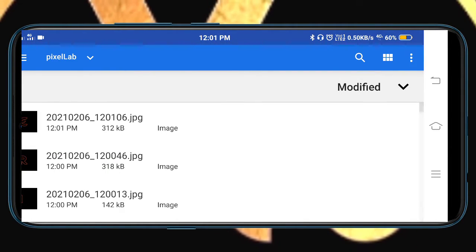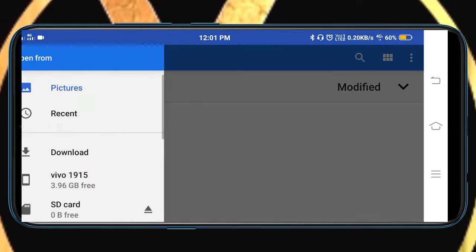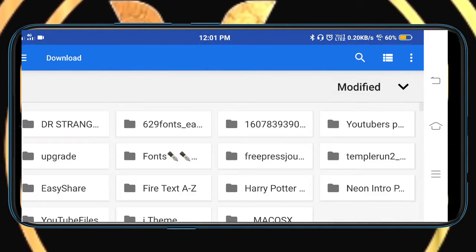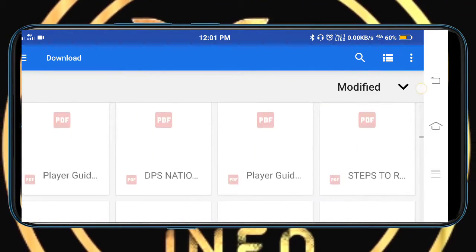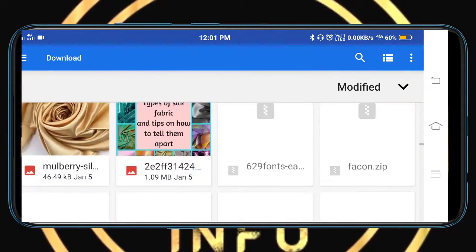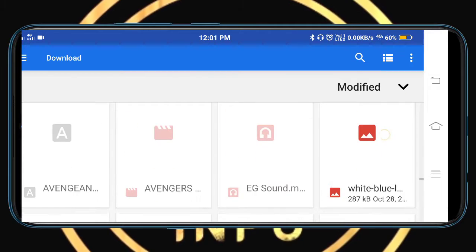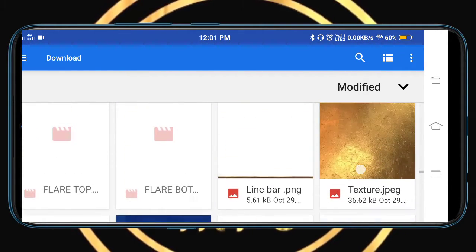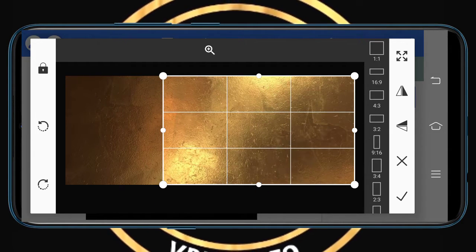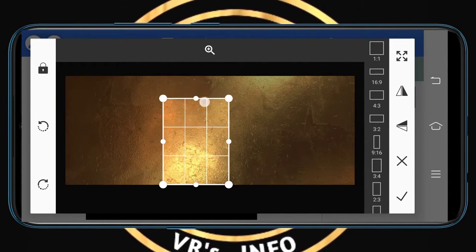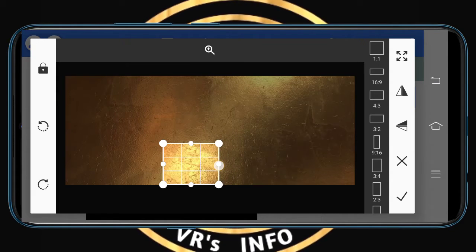In the Google Drive folder, I'll also give a link of this texture, guys. You need to just download that. So it's a golden background texture. You need to select only the lighted golden part out here. No need to select the dimmed ones.